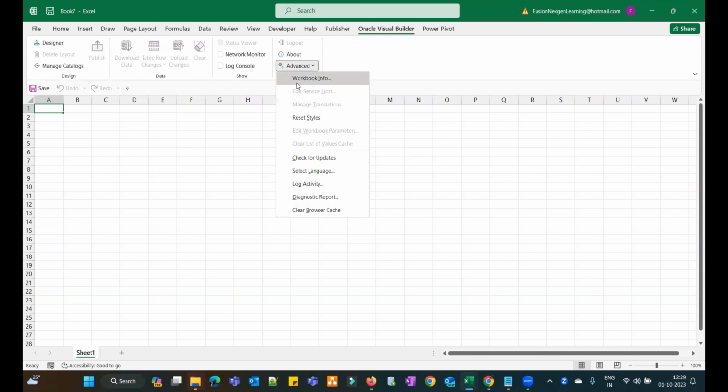advanced, you have the workbook info. You can reset the style. You can check for updates if there are any updates for the add-in. Then you can select the language. Then you can see the log activity, diagnostic report, and clear browser cache.